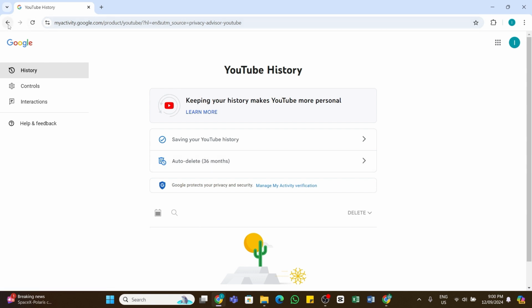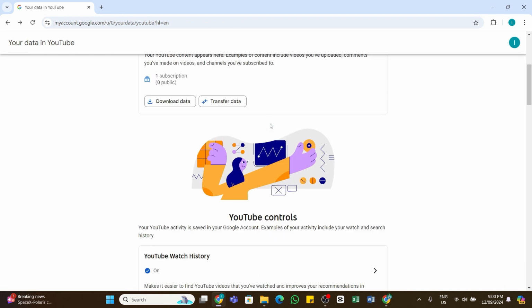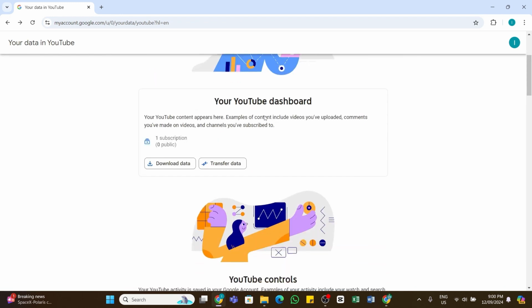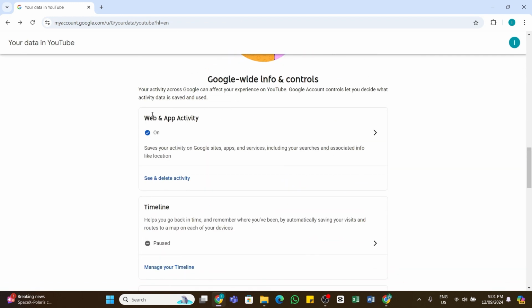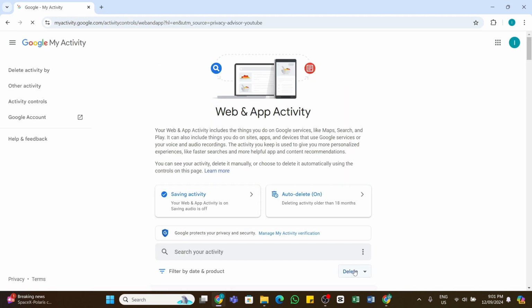After doing that, again come back to the previous page. And here, if you want to delete your Google history too, you need to scroll down and here you'll find this Web and App Activity. Click on the See and delete activity option below it. And from here now click on this delete button at the right bottom.